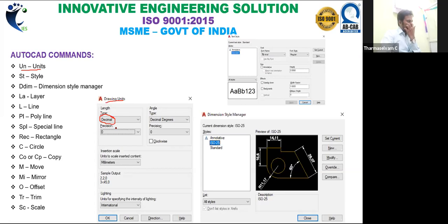In this dialog box, there is a length type: decimal, architectural, engineering, like that. A number of types are there. If you are selecting millimeter, then you can select decimal. If you are going to do the diagram in feet and inches, you can select architectural here. Then this is millimeters. Like that, you change the units here.